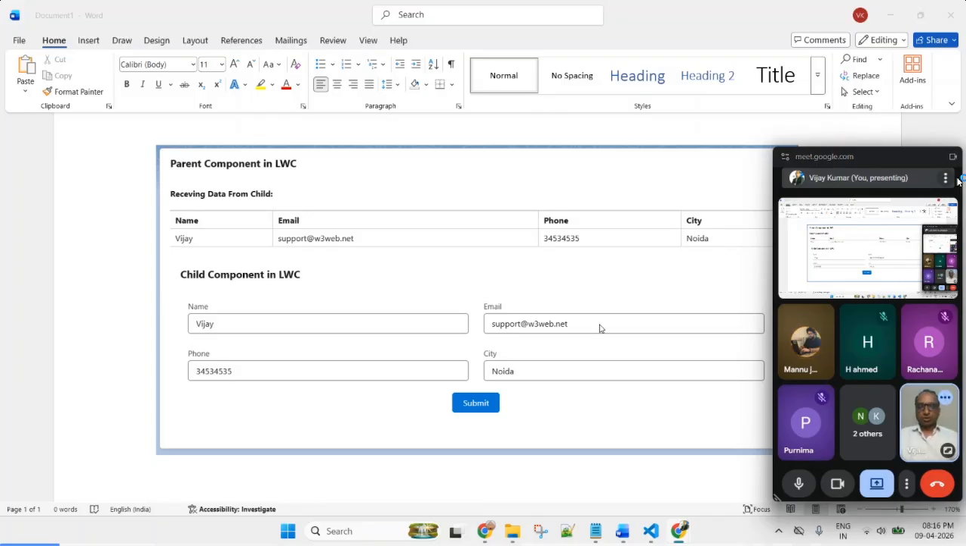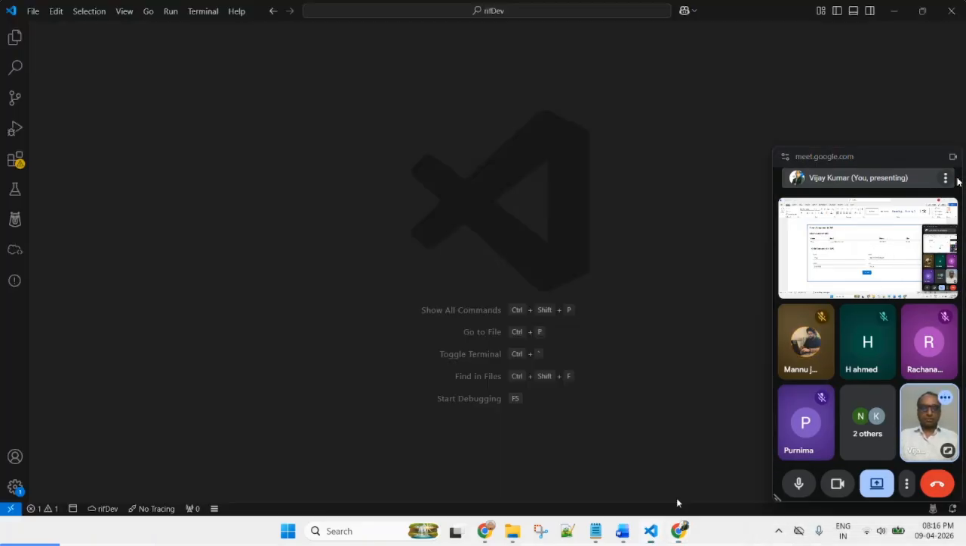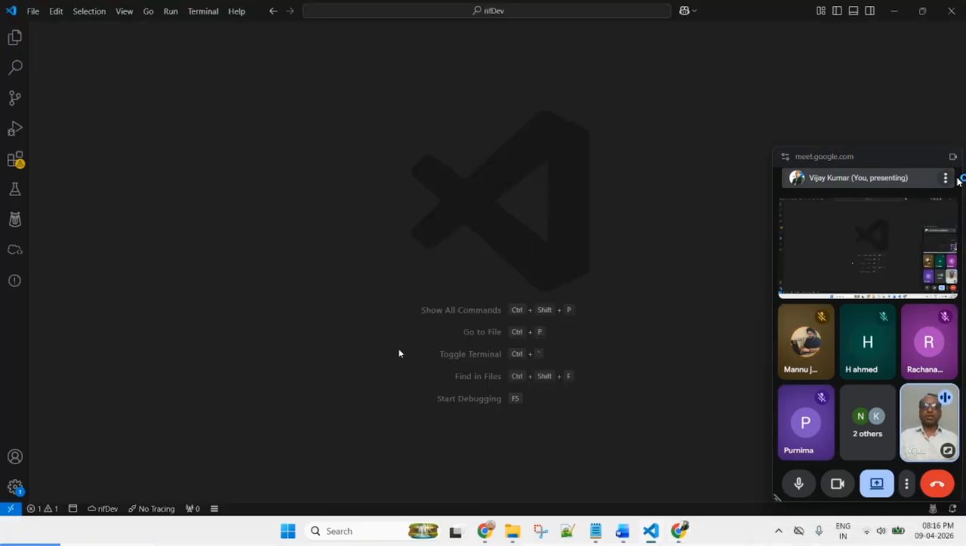Now let me go to Visual Studio Code. This is a very important question. If you are giving any kind of interview in Salesforce development, the first question will be about admin, the second about triggers, and the third about LWC. If they ask about LWC, this question is mandatory: how to pass data from child component to parent component? It is a common question for LWC. So today's class is very important.